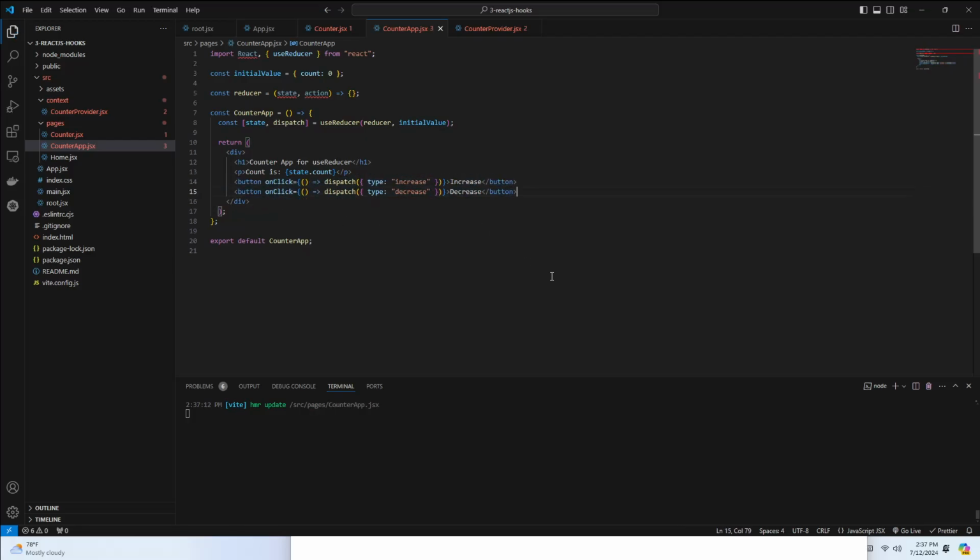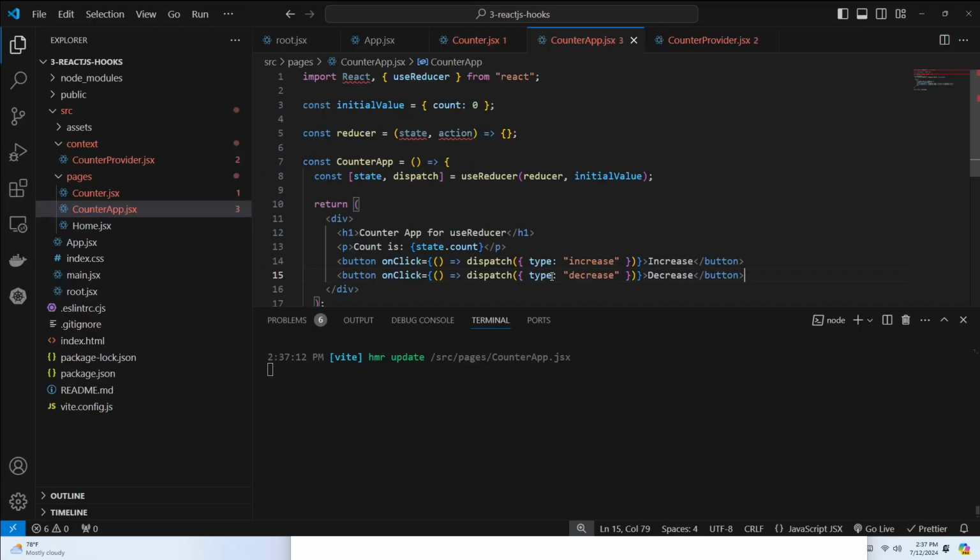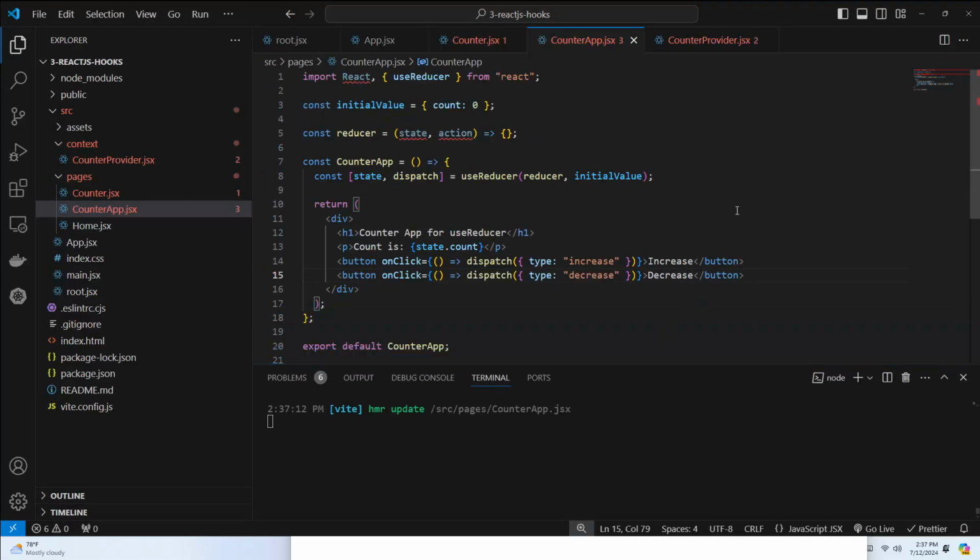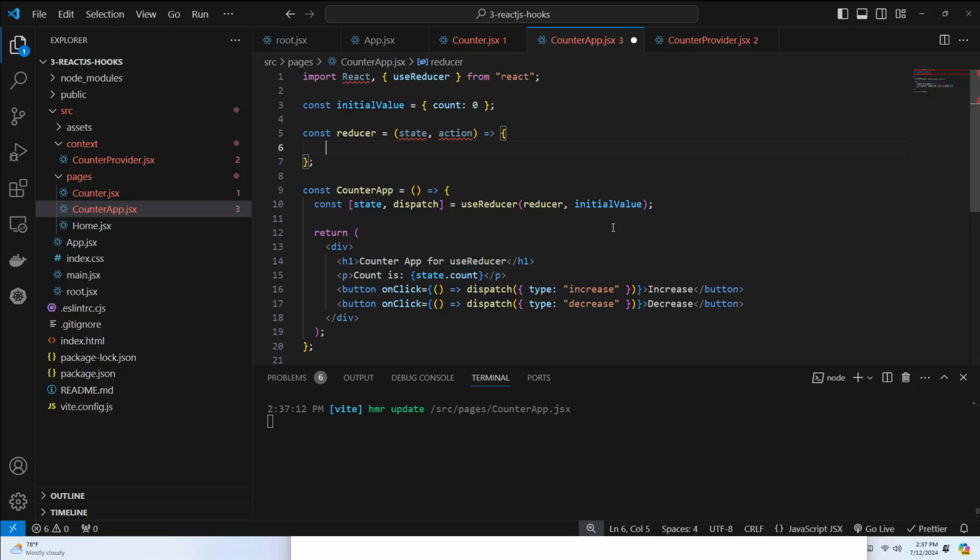Now let me make it a little bigger so you guys can see, I don't know if it is clear or not. When you click the button, this dispatch function runs. Of course we have the state, which is right now the initial state 0. State is an object, so state dot count is what we are displaying. Now we have a dispatch function which is going to dispatch the action to increase. So now we have to write the functionality for all this dispatch.